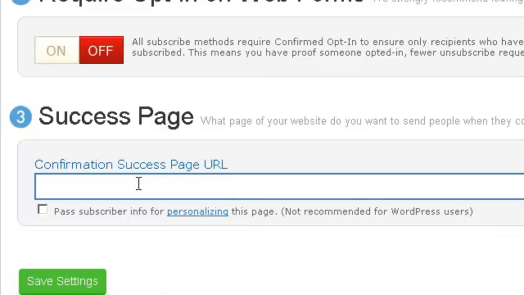Now for this area, confirmation success page URL, I usually didn't fill this out, but the last person that I was studying does. So just to be on the safe side, I've always had things work before, but we're going to need to do this anyway.